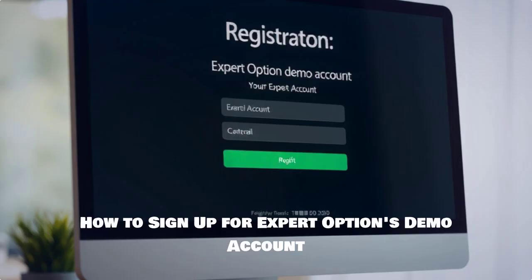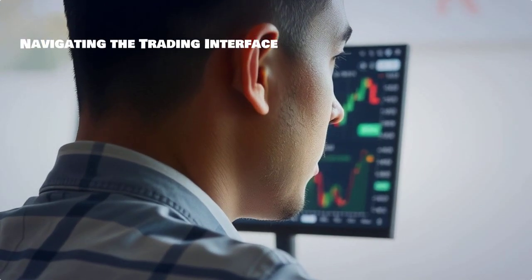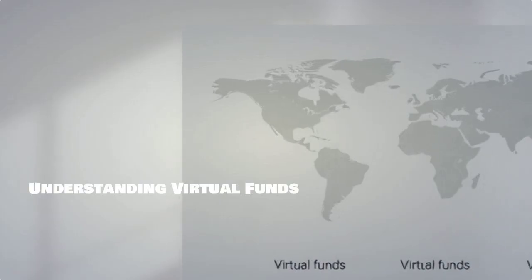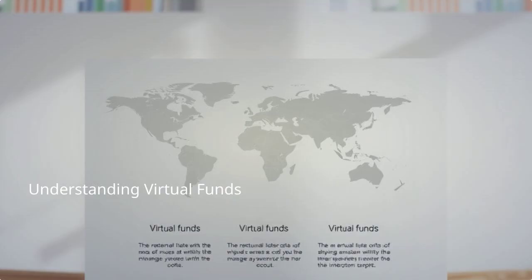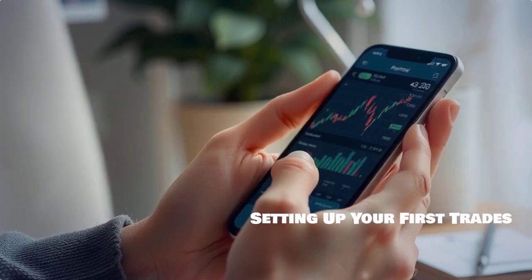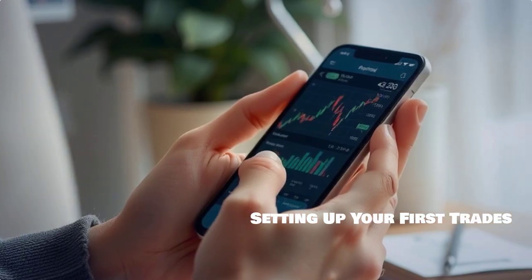It's that simple. Once you're in, familiarize yourself with the trading tools and features available on the Expert Option interface. In the demo account, you'll be provided with virtual funds to execute trades, allowing you to practice without financial commitments. Let's set up your first trades. It's crucial to start small and gradually build up your trading confidence.